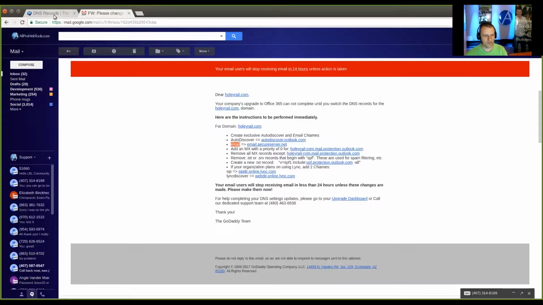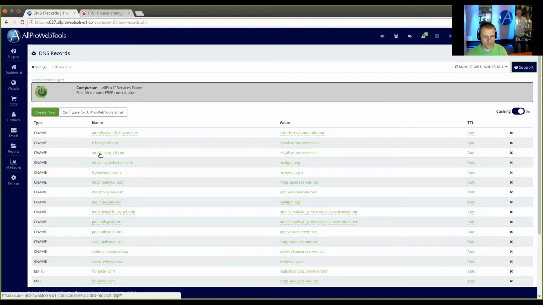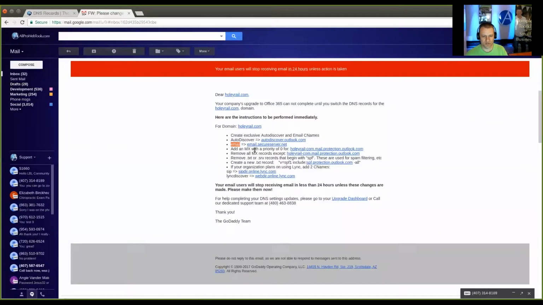Now I'm going to move on to the second one, which is also a CNAME, and it says email. So I'm going to go back over here and look and see if there's already one that's called email, and I do see one here called email.holyrail.com, and that's pointing at emailsecureserver.net. So I'm going to come over here, and that is already set up the way that they wanted it set up.